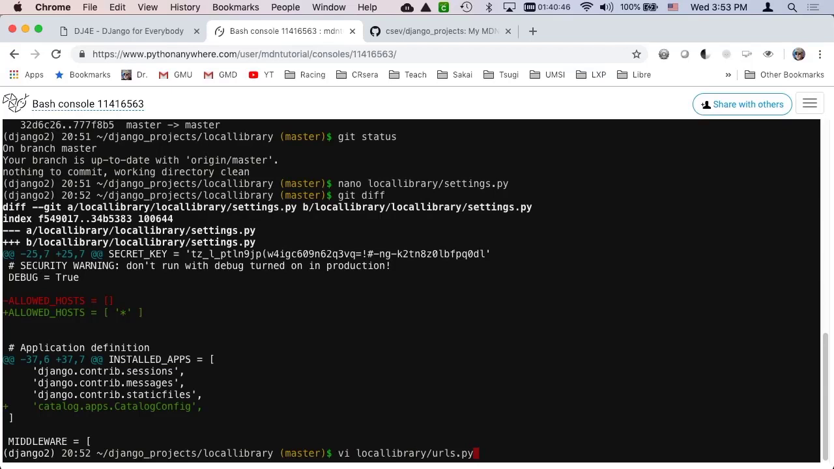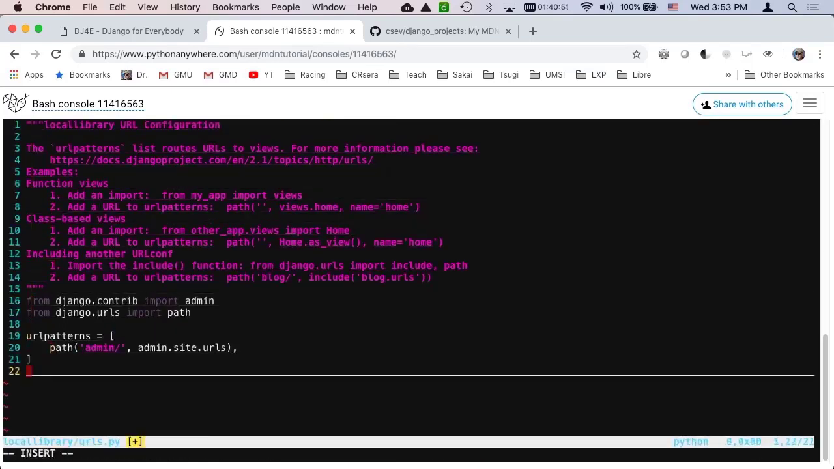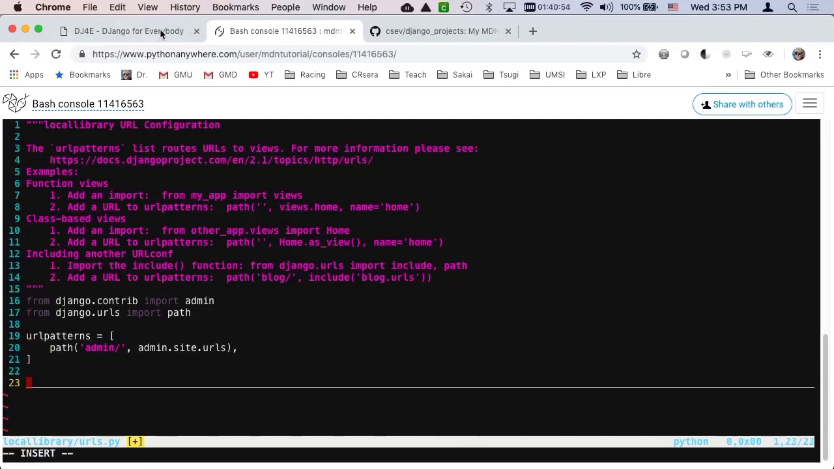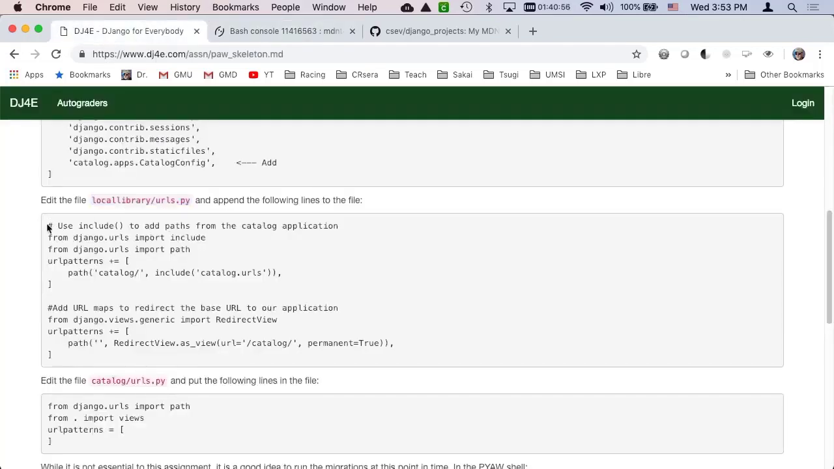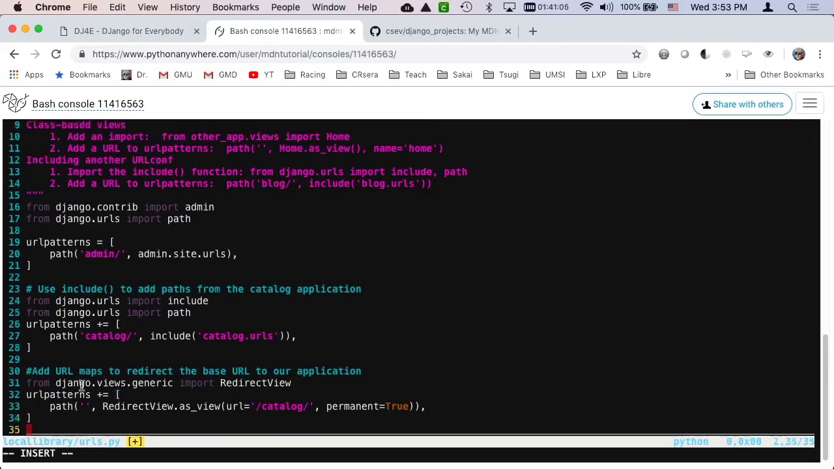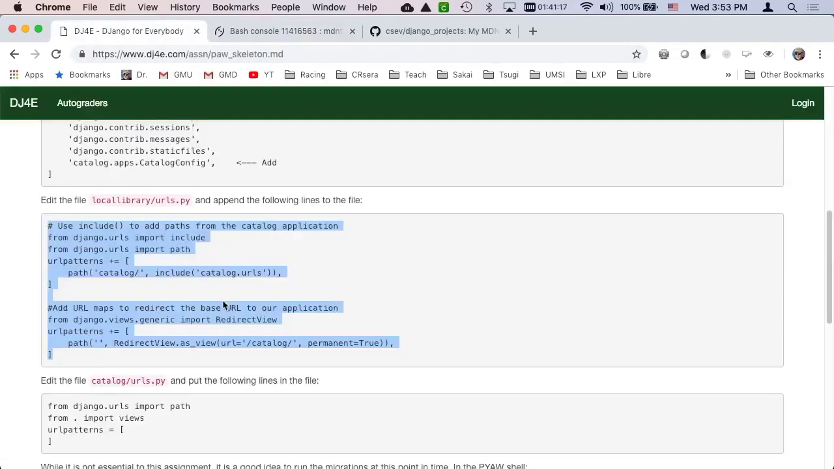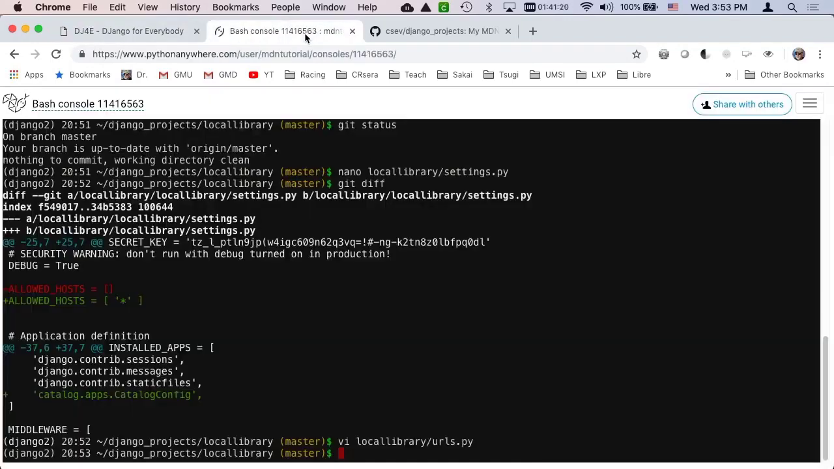I'll use vi for this one. I'll go down to the bottom here, and I'll use the open command, that was the O. Then I'm going to paste these new things it tells me to put in. There are two things accomplished here. We're going to have the catalog application, and we're doing what's called URL routing in there. And then the slash is going to get redirected to /catalog, and you'll see that in a bit. I hit escape, then :wq. You probably want to use nano for this, but I just use vi. Now I've accomplished this part, and I can do another git diff.